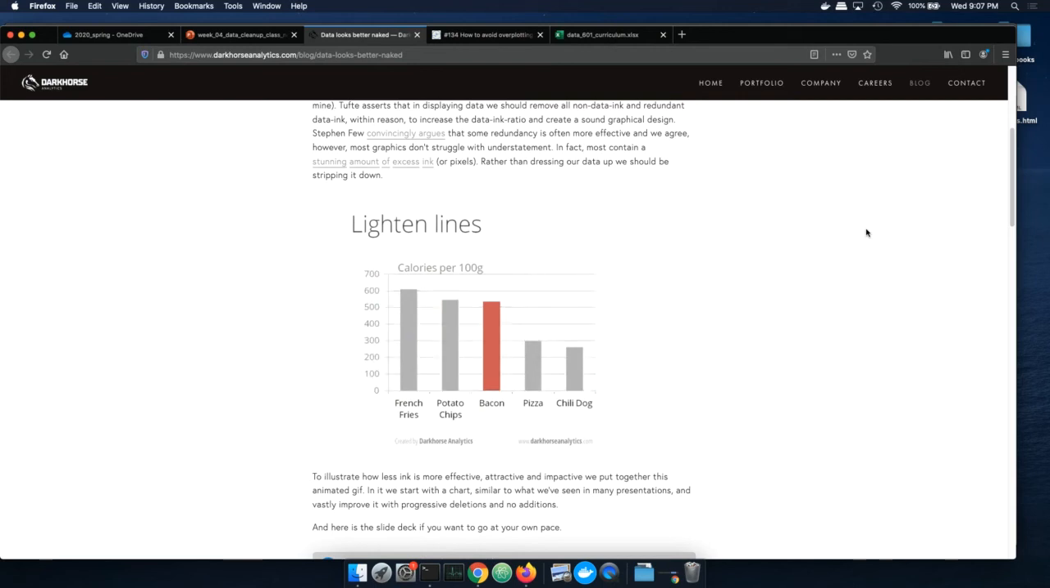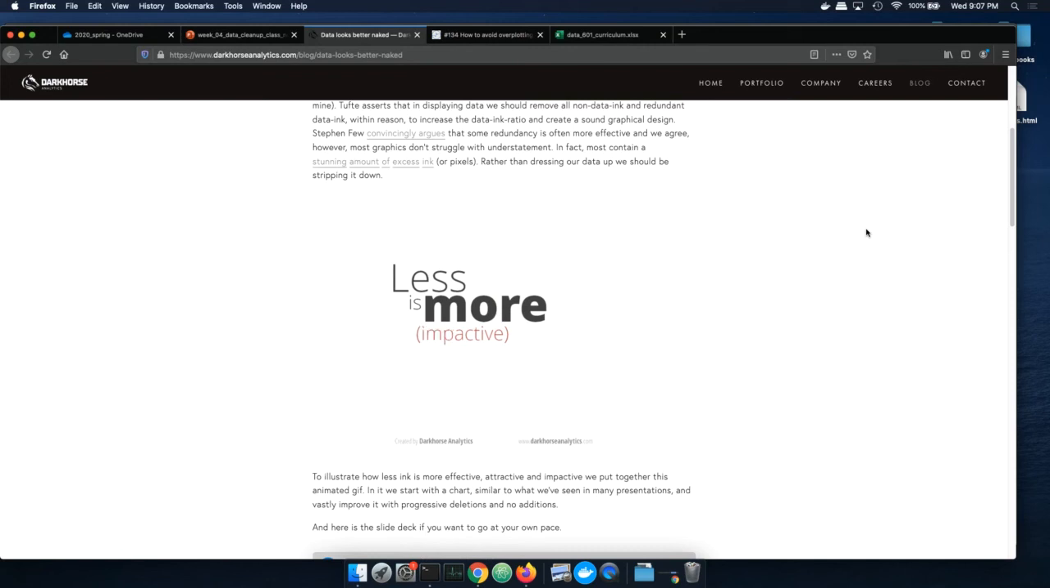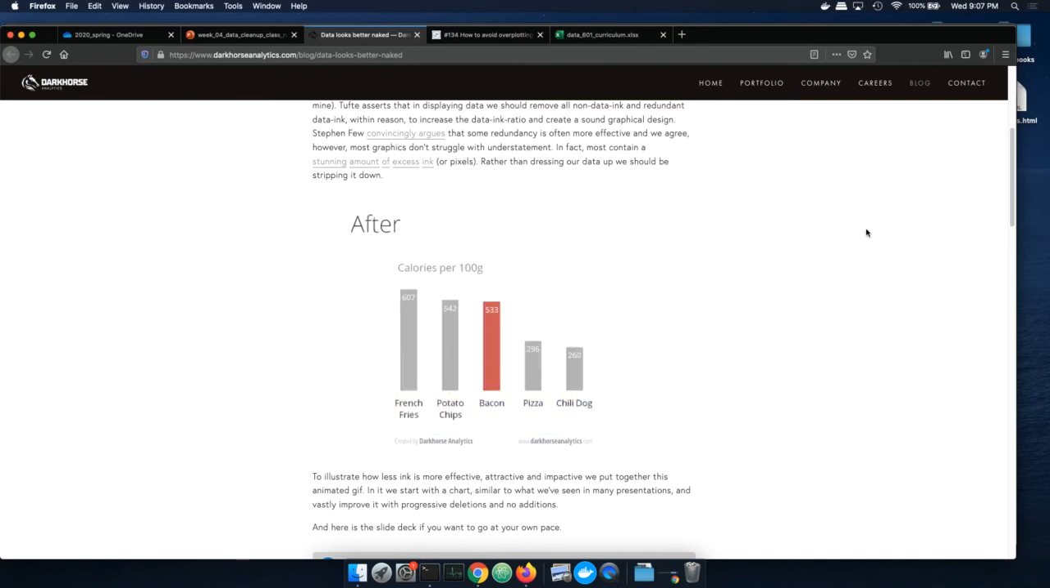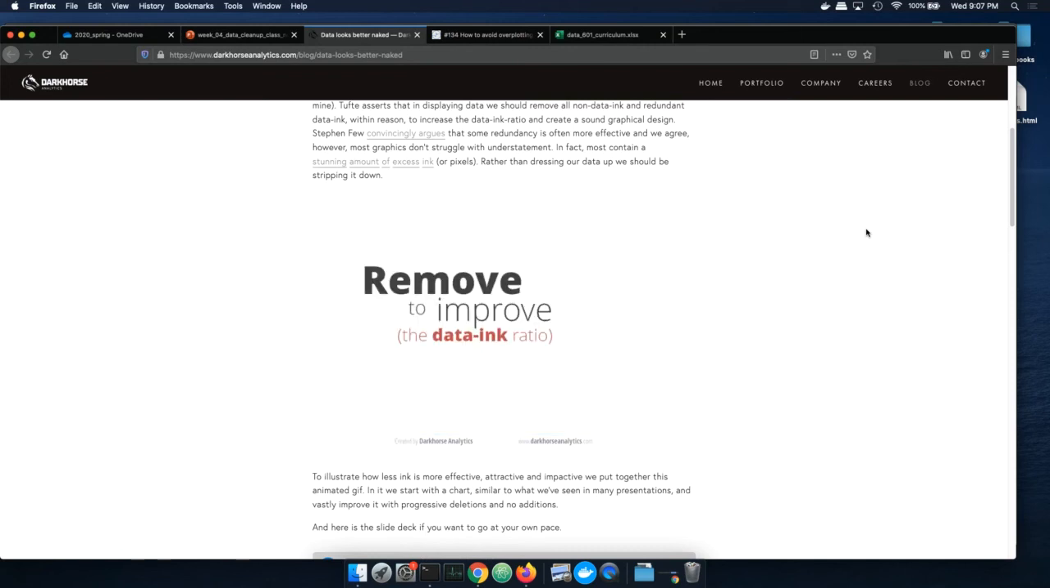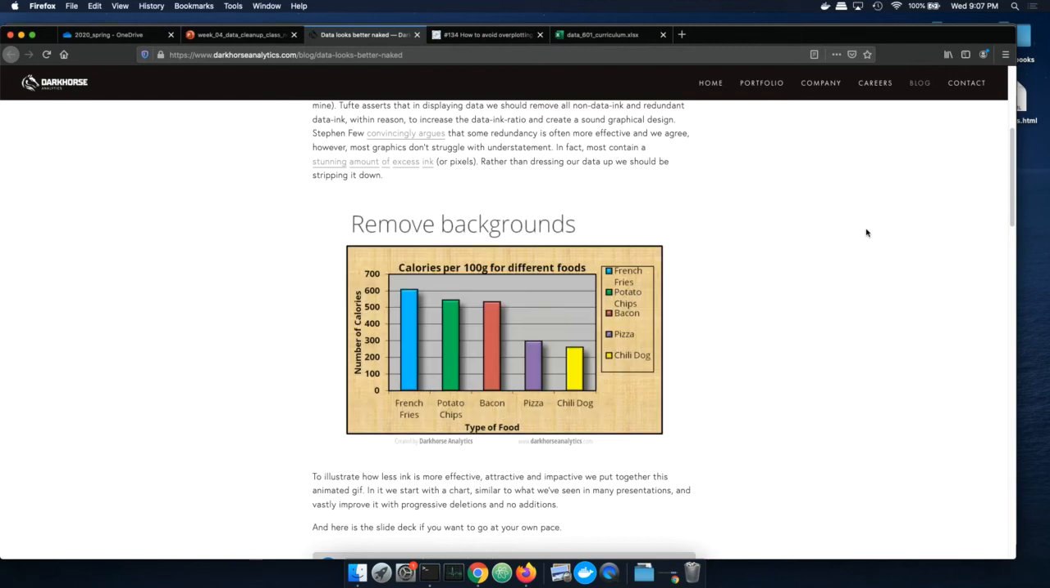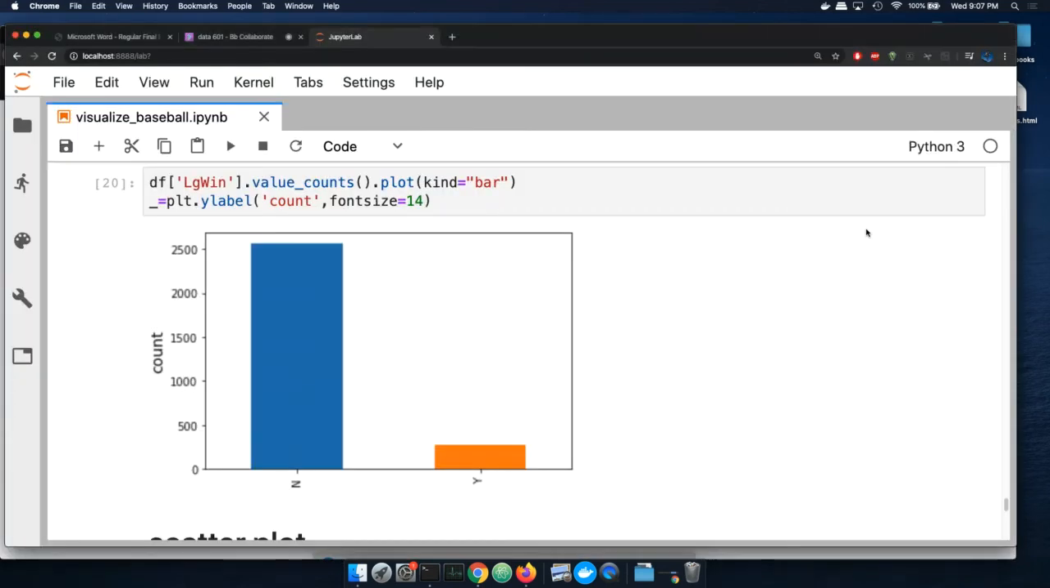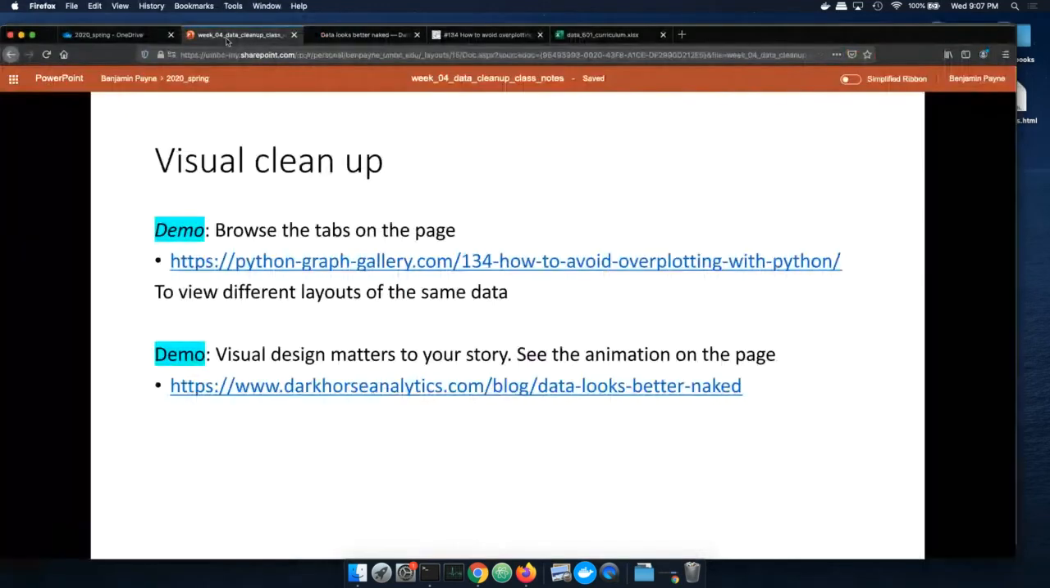Why are we doing this? To make it more clear what the point of the data is. We want the reader to quickly glance at it. Readers almost never have time for you. They're always busy, so you want to get to the point as quickly as possible. This animation walks you through all the different tips and tricks to make it more clear what the point of the data is. I'm not going to belabor that point, but it's there. Bacon is the point of the data.